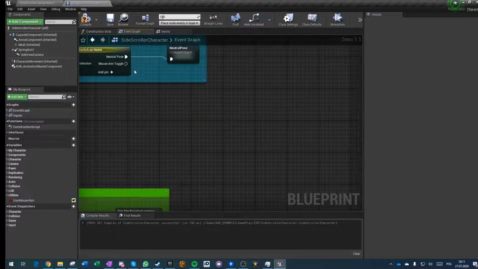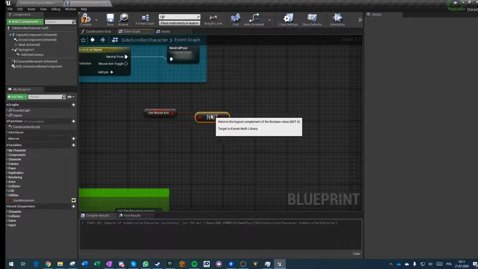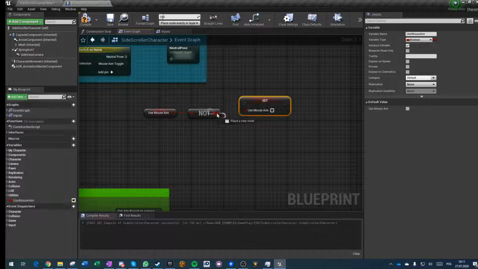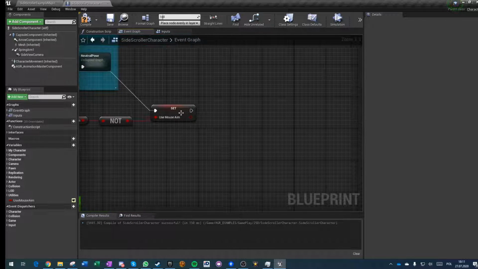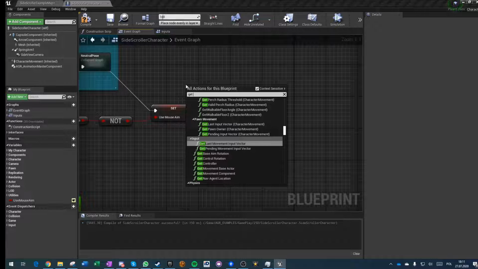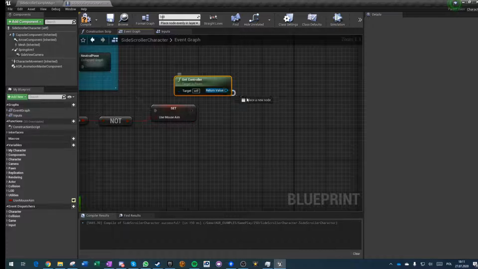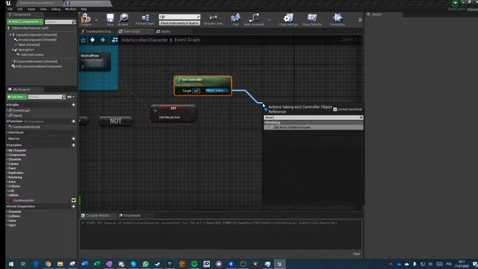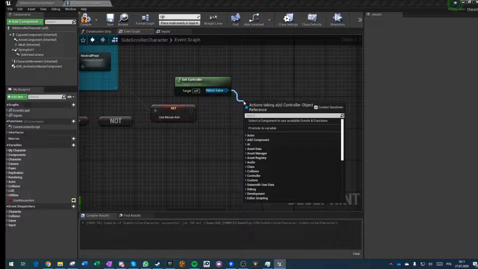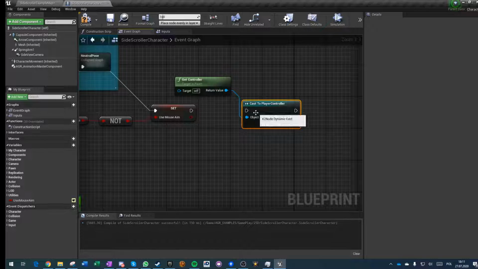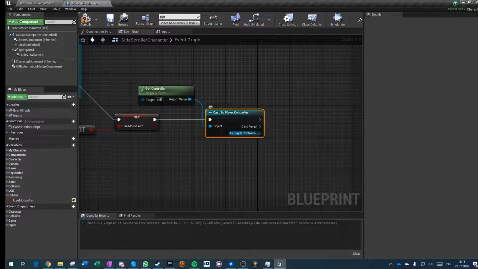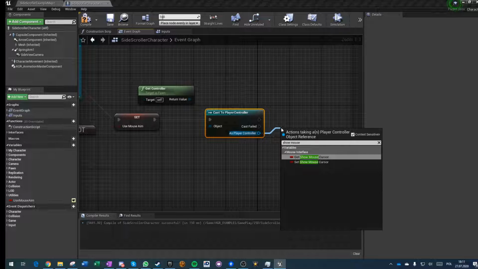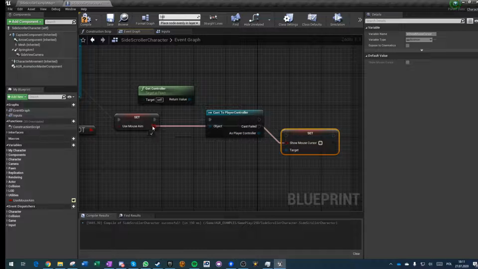And then from here we'll get not, set, so this is a toggle, and now based on this variable, oh no, we're going to do something different. Get controller, show my... it has to be cast to player controller. Good, we're not doing it at tick, but only when we call the event. Show mouse cursor set, and it is the same as use mouse aim.